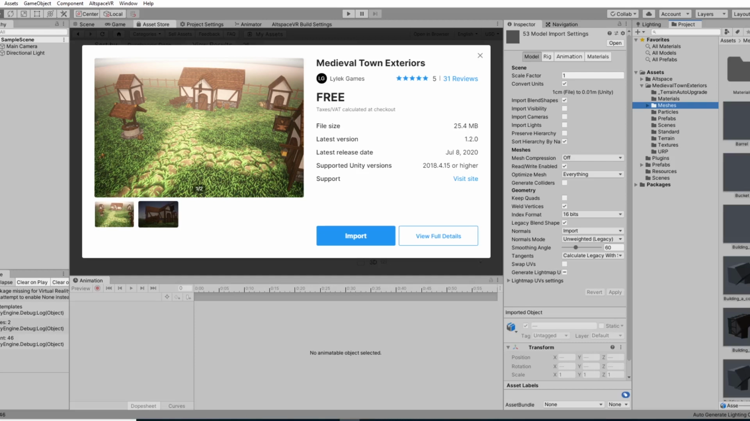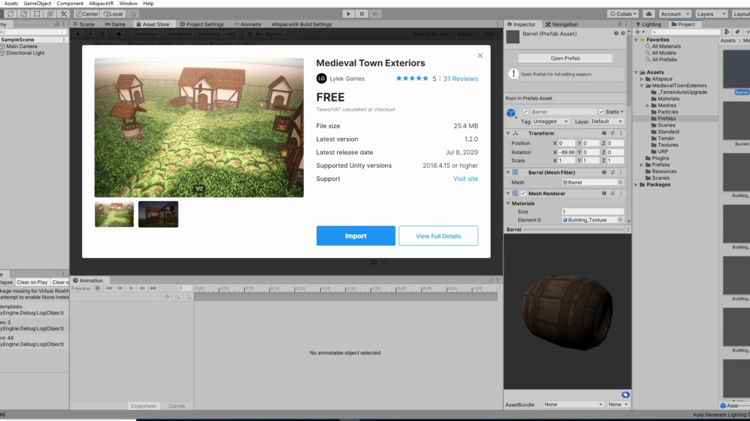Then the next thing we want to do is look in this prefabs folder, and this is where they've got all of their FBX files.